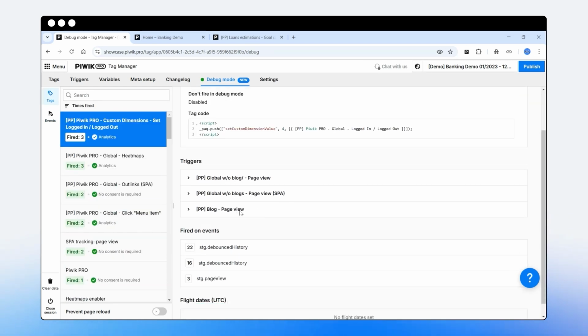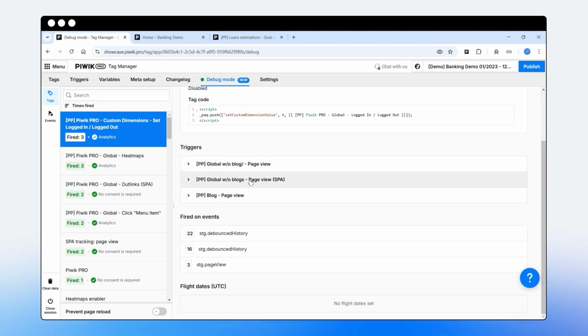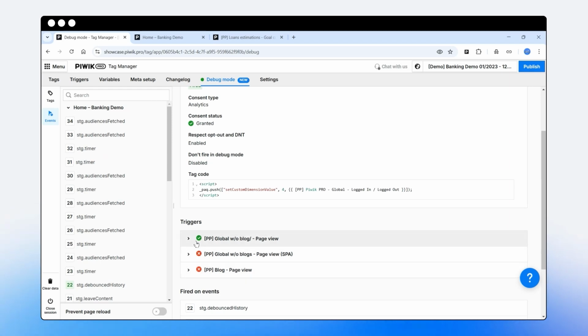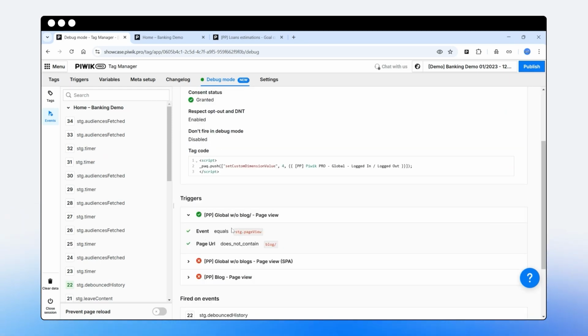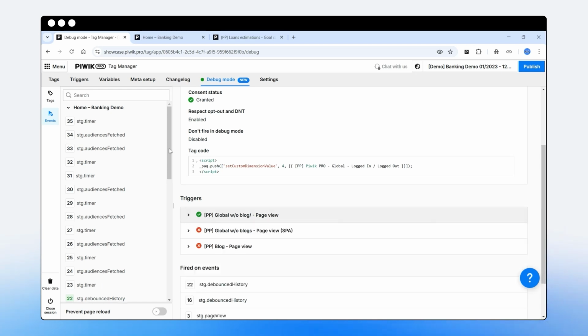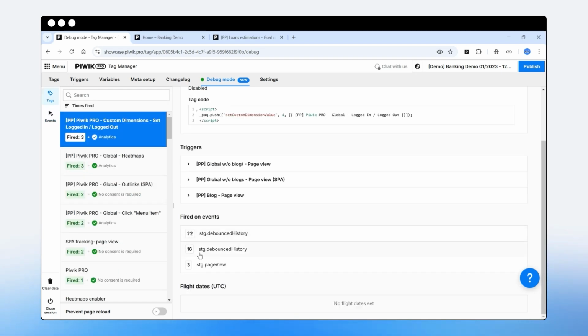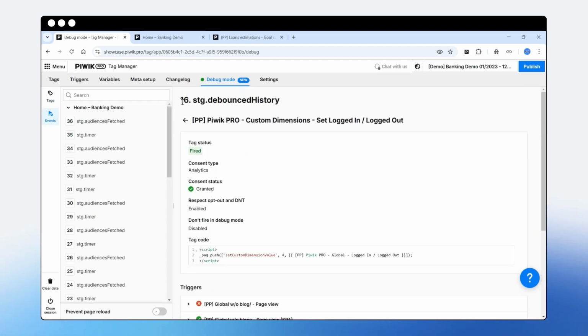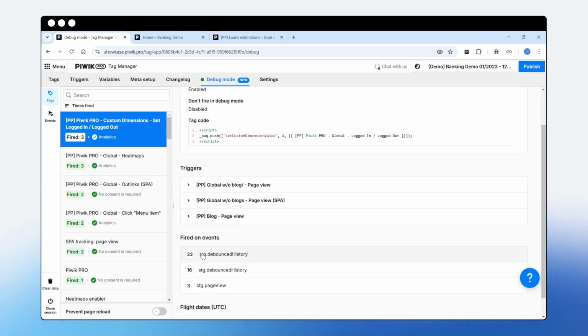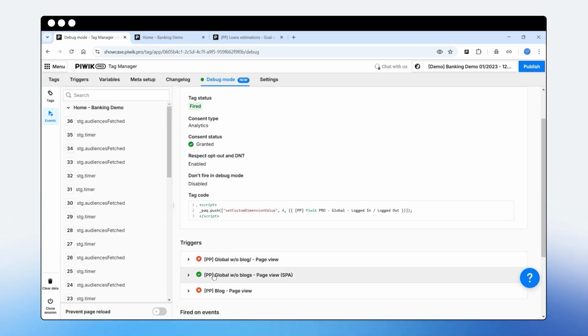Going back to this tag, if I want to know which trigger fired on any of these events, I'm just going to click on this one and I can see that on event number 3, this very first trigger fired that very tag. If I come back and click on 16, I can see that the second fired the tag, and I can see that it was the debounce history event. If I come back to 22, I can see that again, the second trigger fired the tag. And that's how we can check which triggers fired the tag.